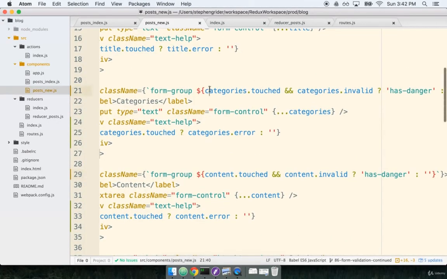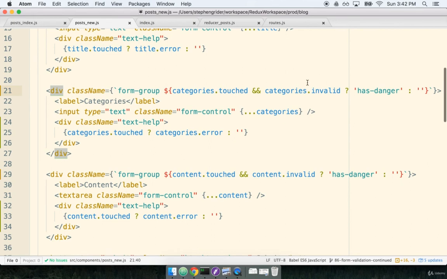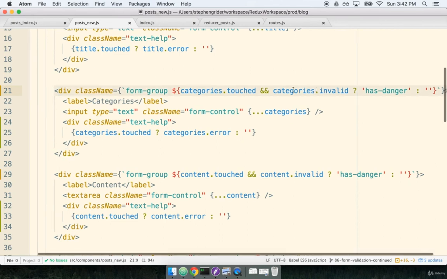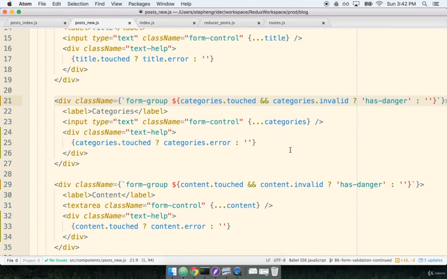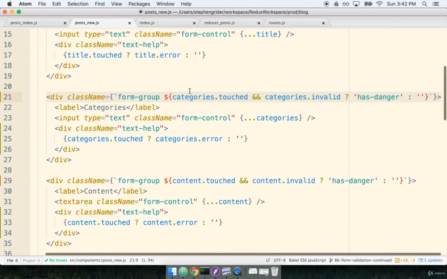Okay, so just one more time. I know this logic right here on this line is really messy. If you want to extract it out to a little helper method on the class, totally go for it. It is pretty darn confusing right here. Again, all we're doing is saying if this particular field has been touched and it is not valid, add on the has-danger class. And the has-danger class is coming from Bootstrap. It's just a helper that will highlight any of the text and the input inside of this div right here as red.